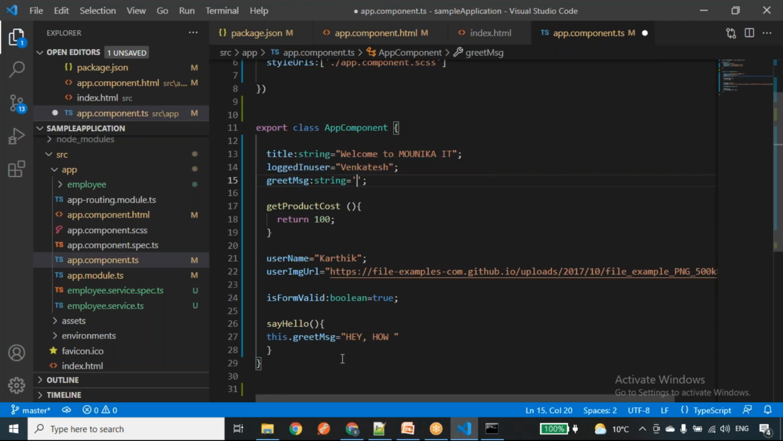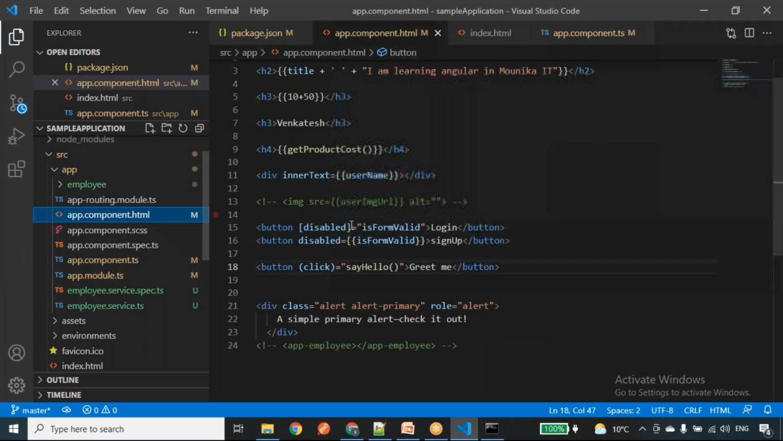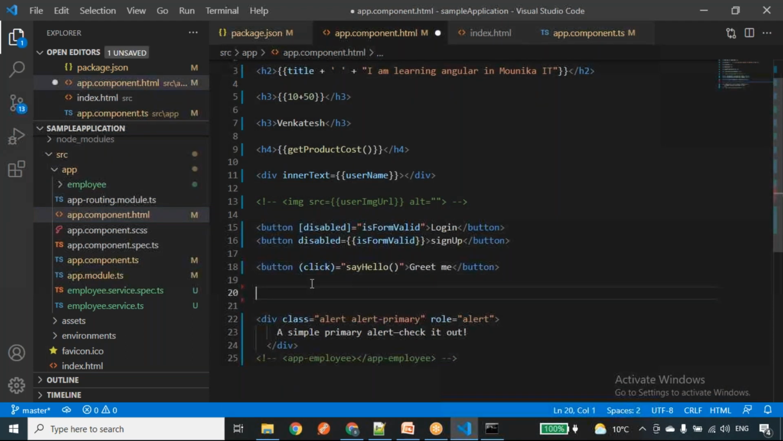So greet message, I'll take it as "how are you?" Now I want to print this in the view, right? That's why I have taken this startGreetMessage. I have defined one property inside the component. In the method startGreetMessage, this refers to this particular app component class, and inside this we have the property greetMessage. So I'm assigning the new value, "Hey, how are you?" Now I want to print this in the view. I'll print it by using the interpolation.